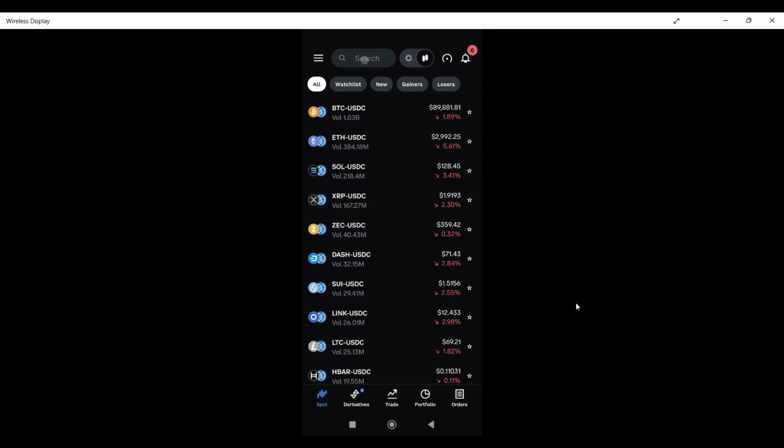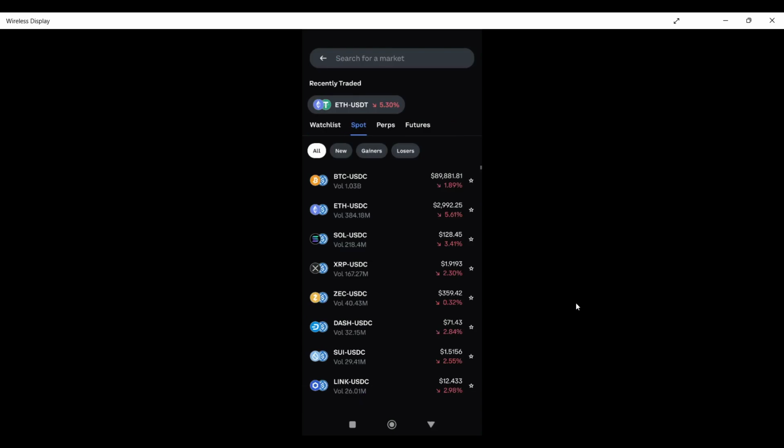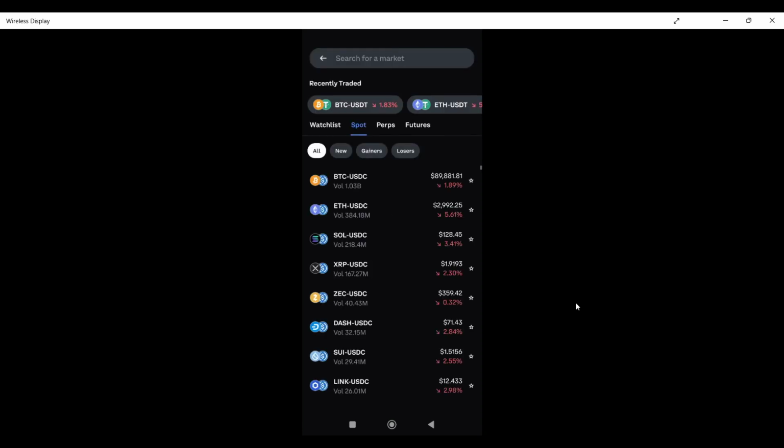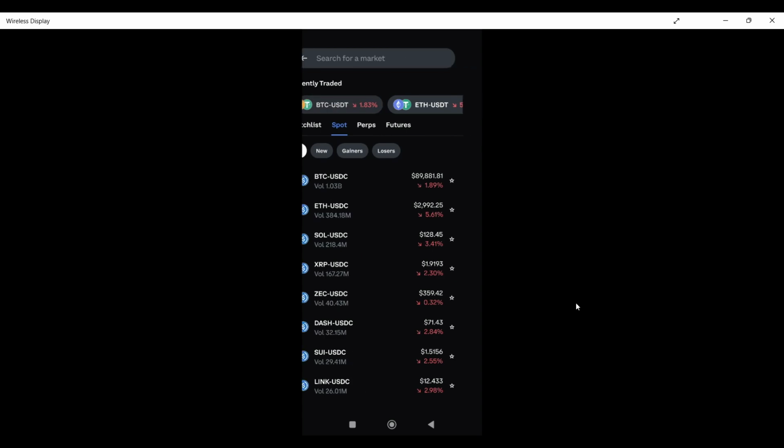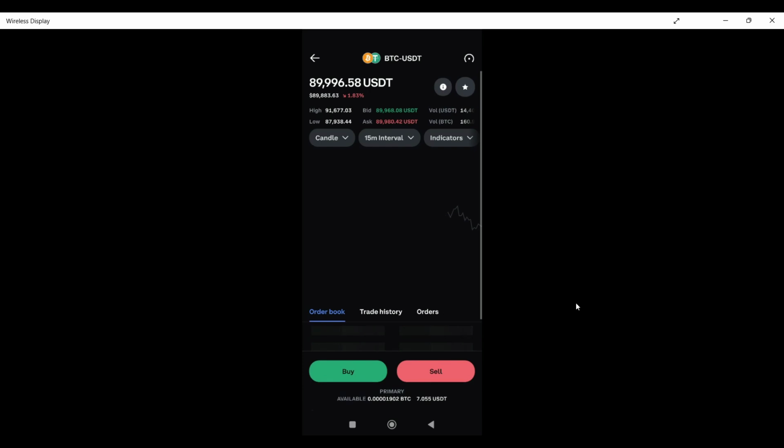Go to the search bar and choose your trading pair. In this example, I'm selecting BTC/USDT, which means you're buying Bitcoin using USDT. Once you click on the BTC/USDT pair, the trading interface will load, showing the price chart, order book, and the buy and sell panel. Now, on the right side of the screen, make sure you're on the Buy tab. This is where you'll place your order.